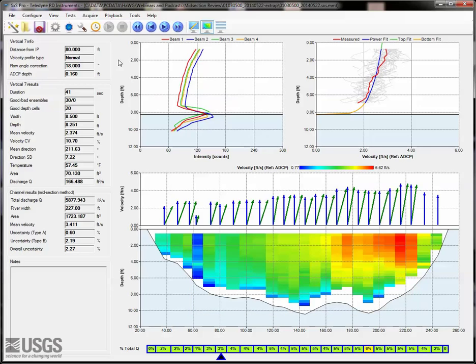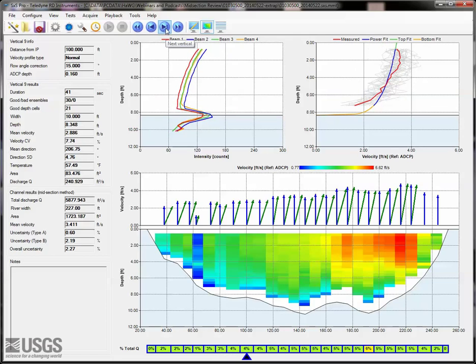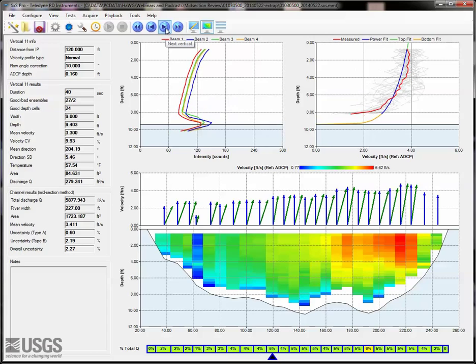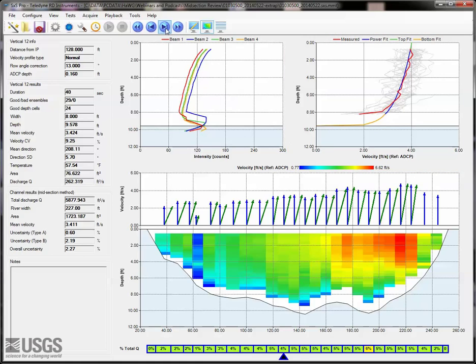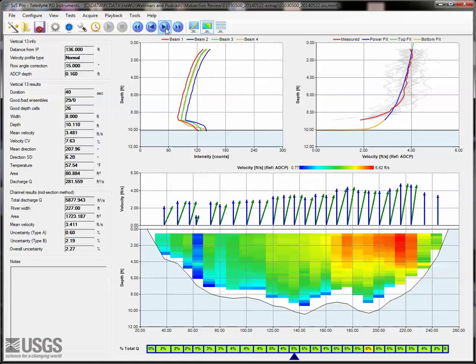Your evaluation should begin by scrolling through each vertical using the playback controls or by hitting the Control left or Control right arrow keys. While scrolling, look at the velocity profile plot and evaluate how the green top fit and orange bottom fit line up with the measured data shown in red and extend beyond that data into the unmeasured areas. The blue line represents the power fit, but remember that the software will always use the measured data in red where it exists.